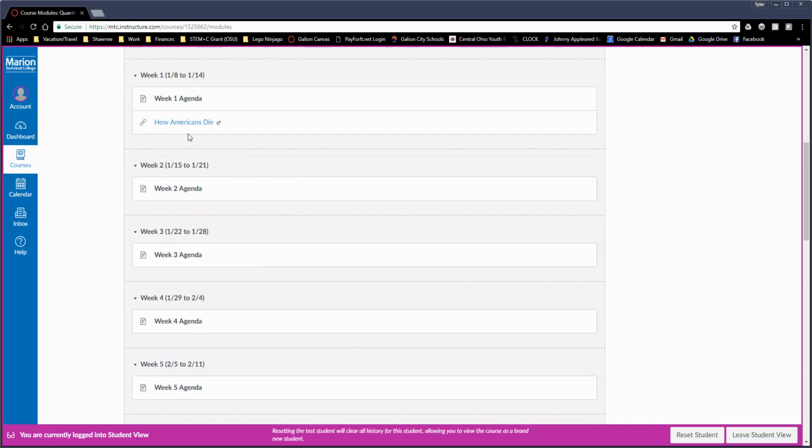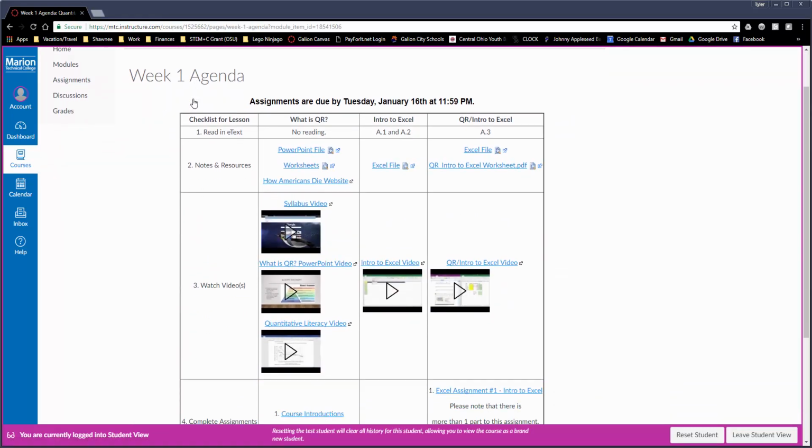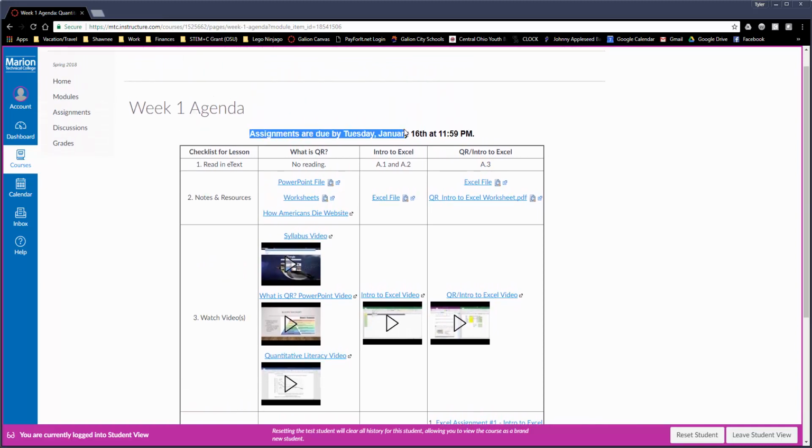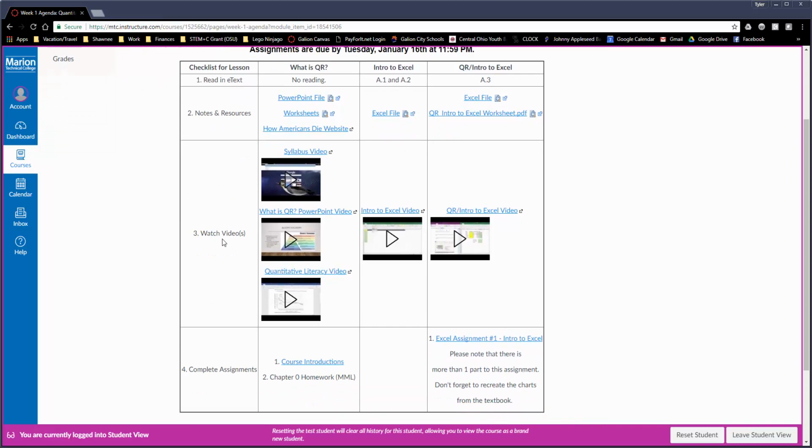Then if we look on week 1, notice I have a week agenda, and then I gave this extra resource, this website that you're going to need in week 1. If I click on week 1 agenda, you'll see that I have the course broken out in this table format. At the top, it lists the due dates, and then these are the checklists that I would like you to do for each lesson.